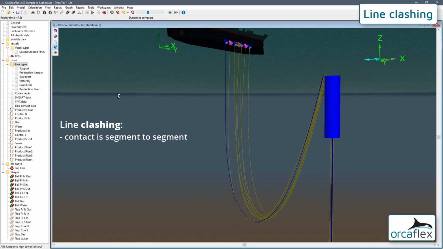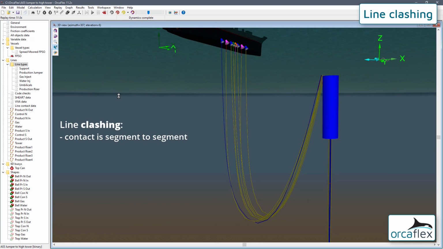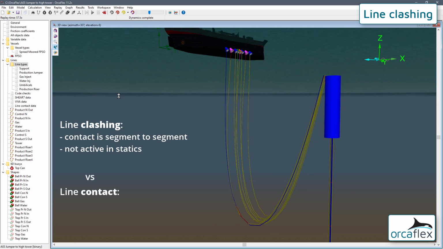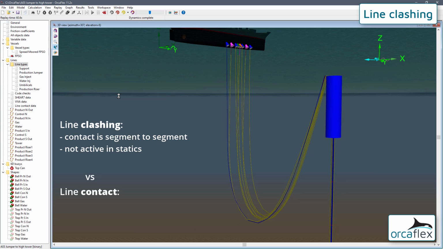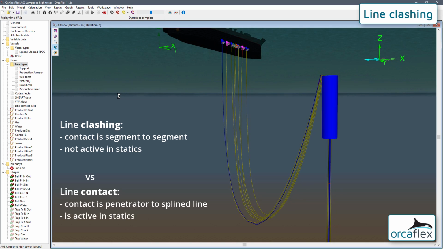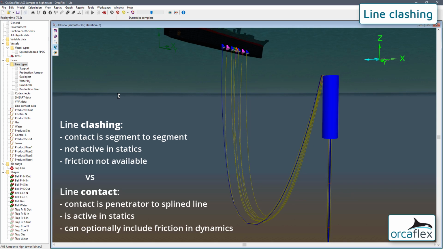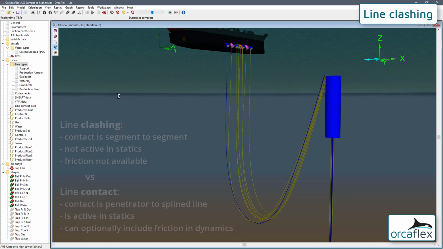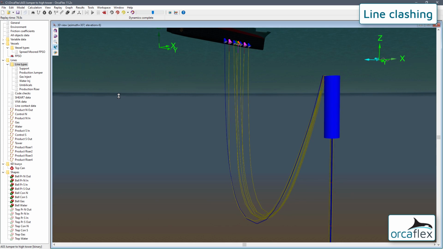Contact is segment to segment, and as it is dynamic, line clashing isn't available in statics. Contrast this with the line contact model we just discussed, which is penetrator to spline contact and is available in statics. Another differentiation with line clashing is that it does not include friction.